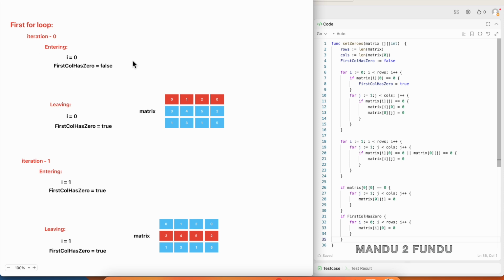For the sake of simplicity, I'm going to do the code walkthrough only for the outer loop in this case. In iteration 0, we are processing the row at 0, and when we enter, the first column has 0 flag is false. We check whether the element at the first column in that row is 0. In this case it is true, so we mark that as true.